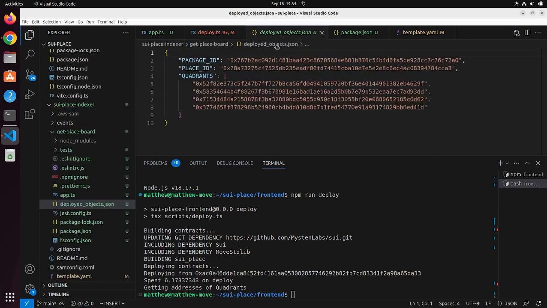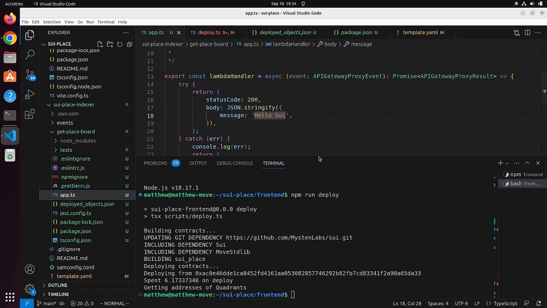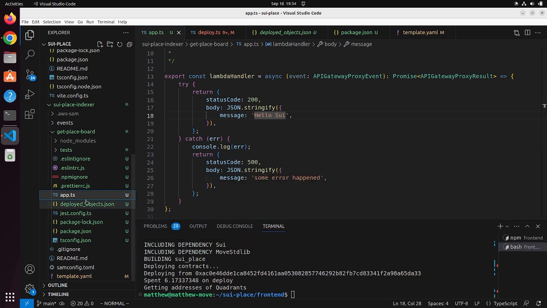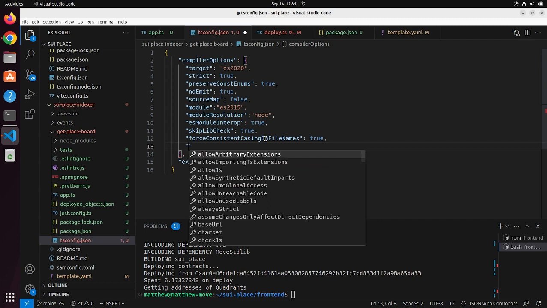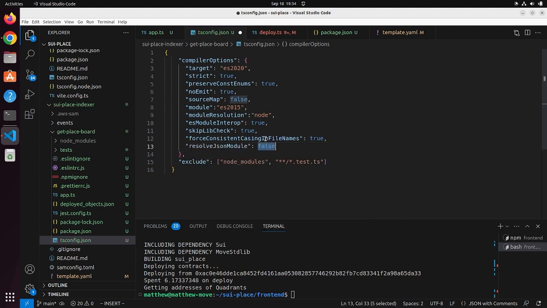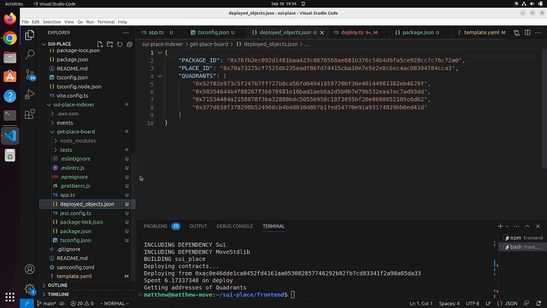And now let's get this JSON file able to be imported in our Lambda in the same kind of way that we did it in the previous project, or with the deploy script. And recall that in this tsconfig.json, there's this option that we have to set. If I recall correctly, it's resolve JSON module, and this has to be set to true. Yeah, so let's import it.